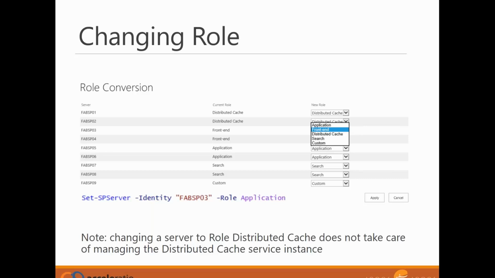And when we do this, the system is going to go ahead and take care of provisioning the appropriate services, so stopping things that no longer need to be running and starting ones that do. Now, there is a gotcha with this with respect to what I'm showing in the screenshot. As I'm changing a distributed cache machine to a front end, we will need to do some fix-up for distributed cache manually after it. Again, distributed cache is effectively not part of SharePoint really, it's a separate service, and there's some things that the system can't handle for us.